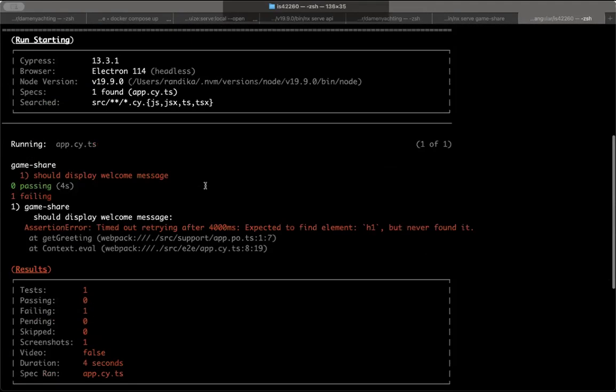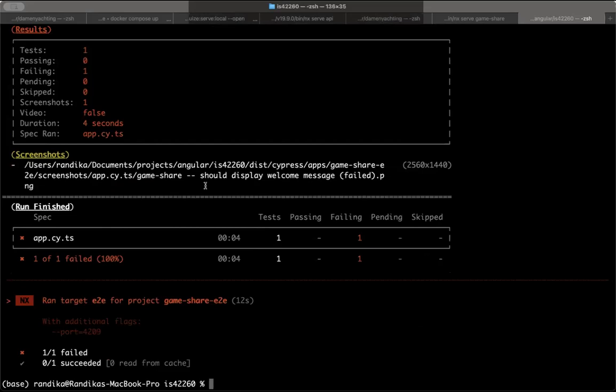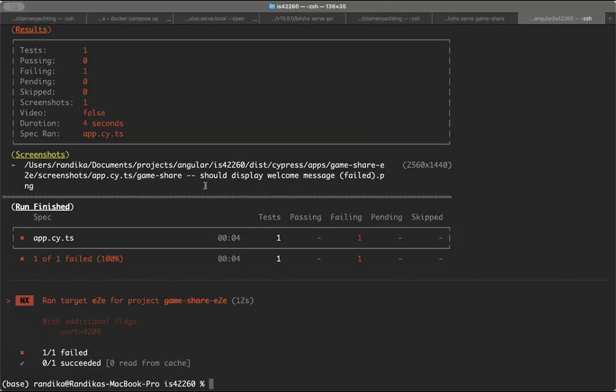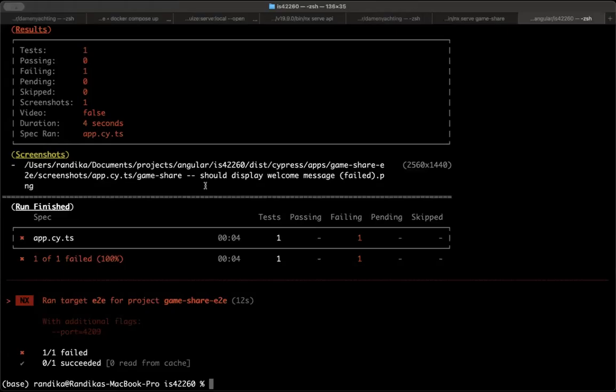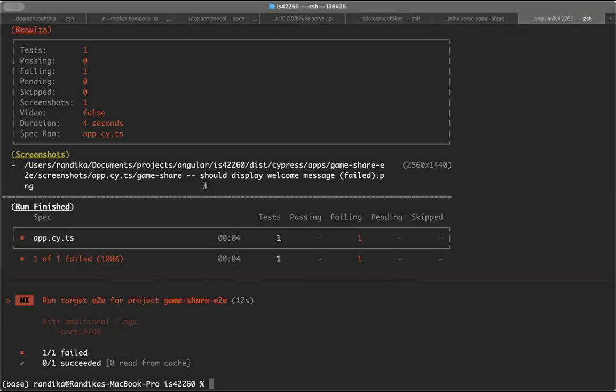Okay, so the testing mechanism that I have run is failing because the test cases have been changed. But there is another way that we can visualize these changes.